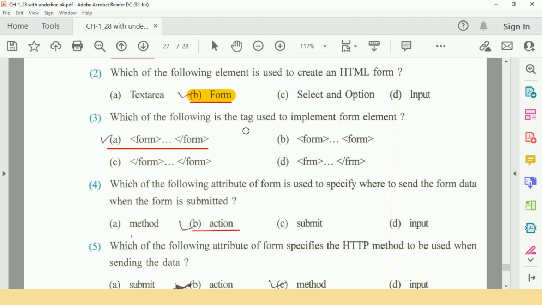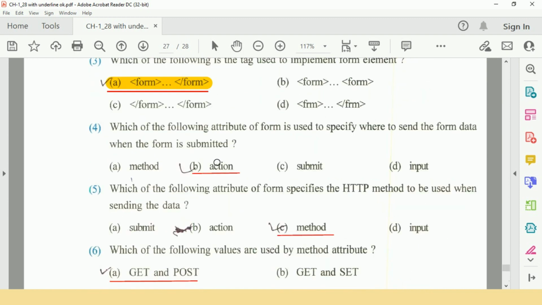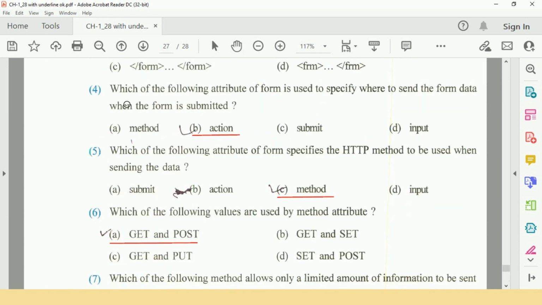Question number 3, which of the following is the tag used to implement the form element? Answer is A, form element. It is a container tag, so you have to close that with /form. Then next question is, which of the following attributes of form is used to specify where to send the form data when the form is submitted? Option B, action.